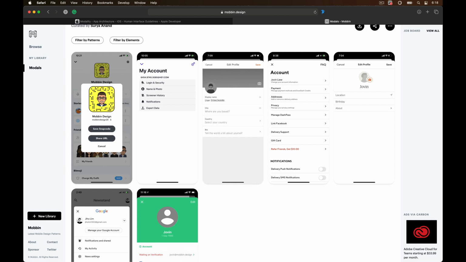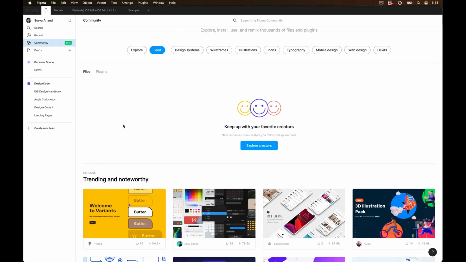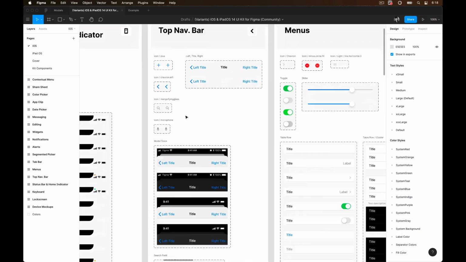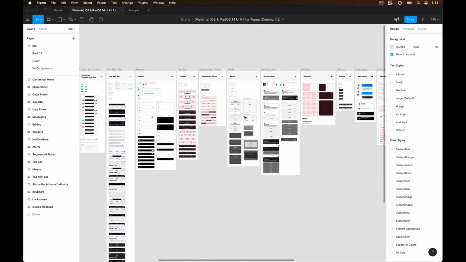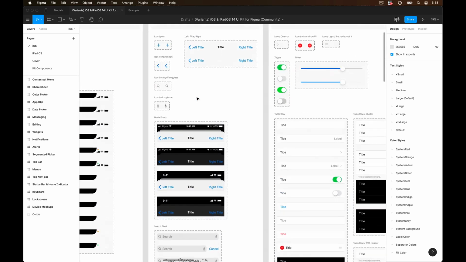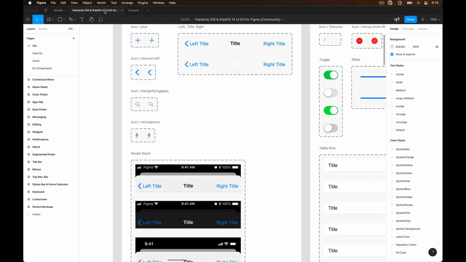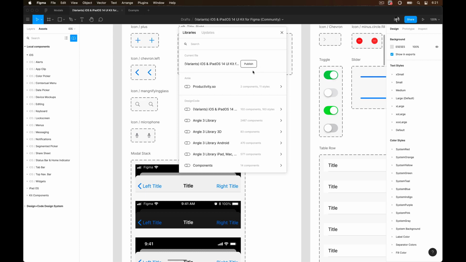Go to Figma and start designing. Before, I would like you to head on to the community tab and install the iOS UI kit. By installing, you'll have access to all the native elements that iOS uses so that you don't have to recreate them. You also have the modals which you can quickly drag and drop into your designs. And for that, what you have to do is switch to the Assets tab and open the Assets catalog. And here you can publish this as a library.